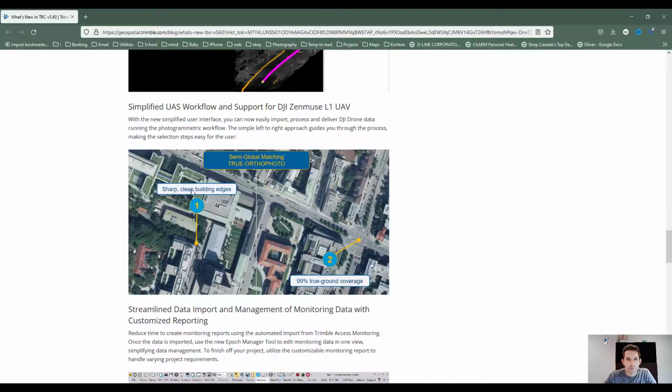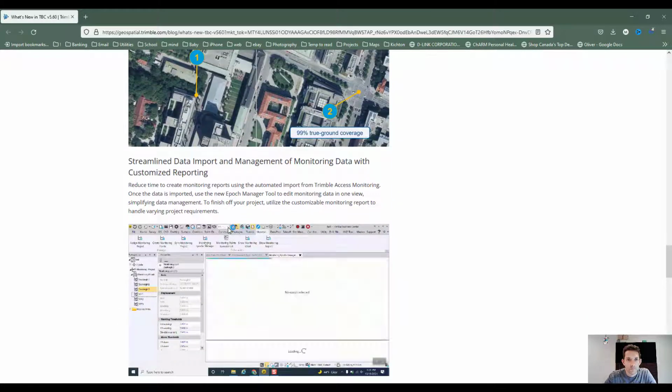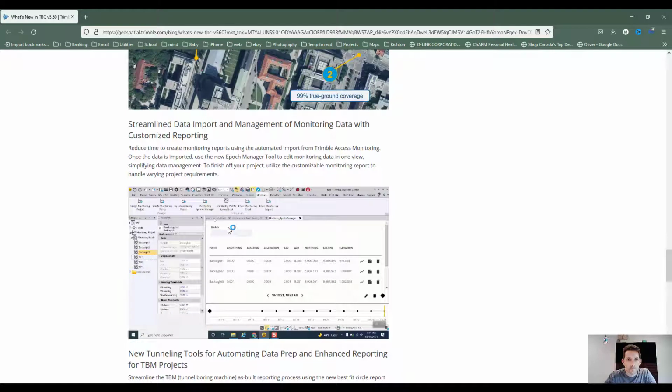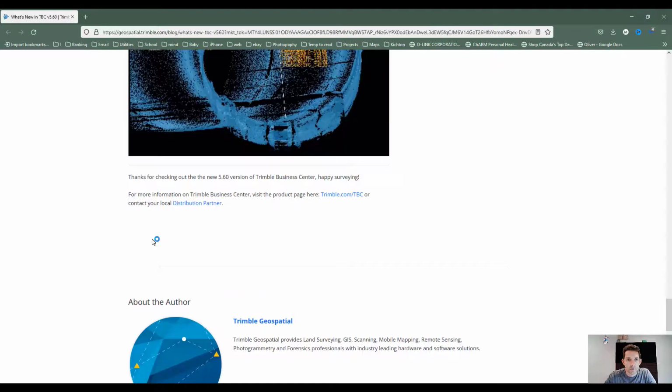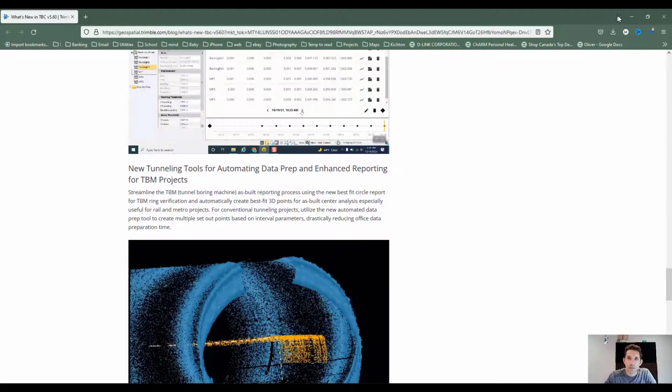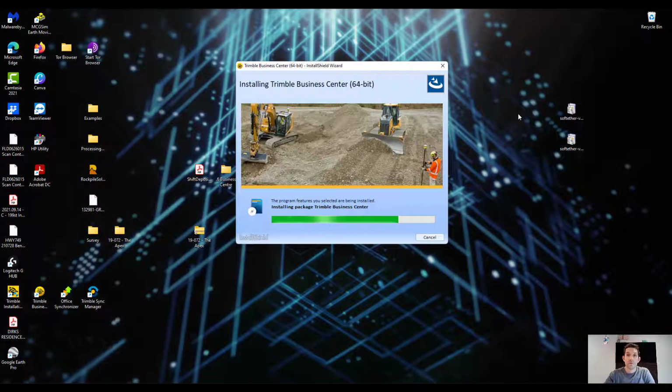Here is the linear feature extraction, UAS workflow. Monitoring, tunneling tools, data prep. Oh, beautiful! Look at that. Exciting, again, always. So we are almost there. I might have sped up for this as well.